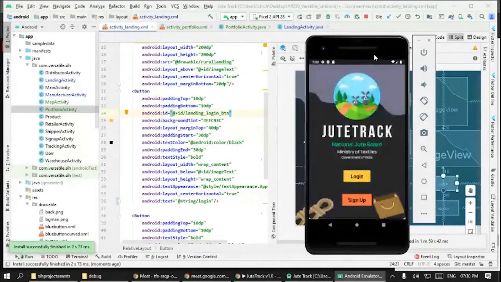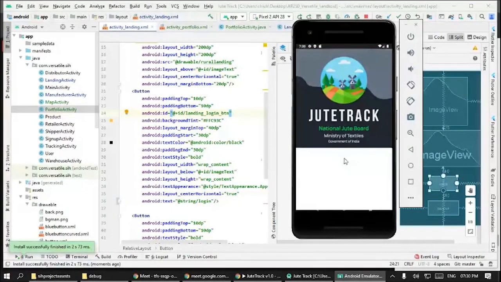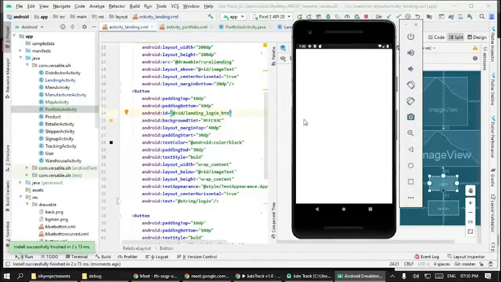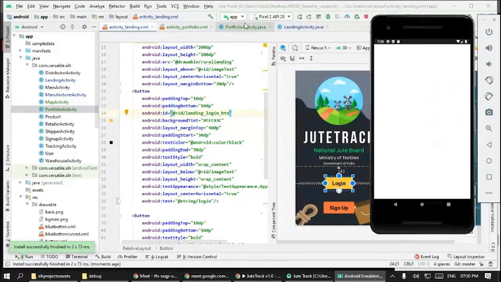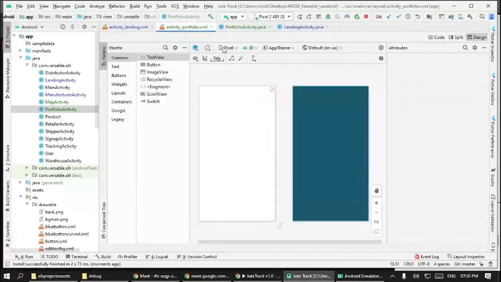So here it is. This is my application. I replicated the design as I said, and I click on login. Now it is going to the portfolio activity, which basically has nothing. Portfolio activity doesn't have anything.